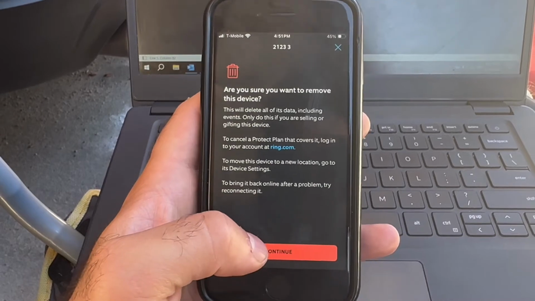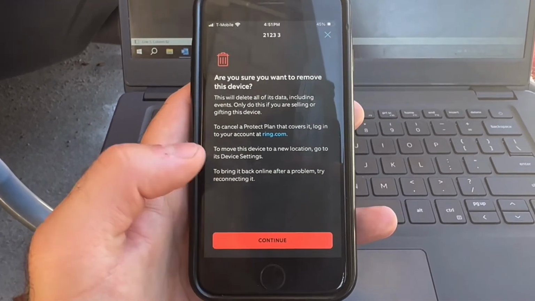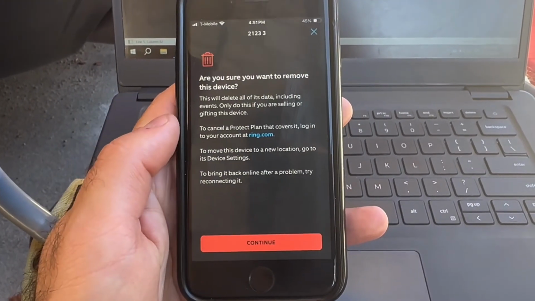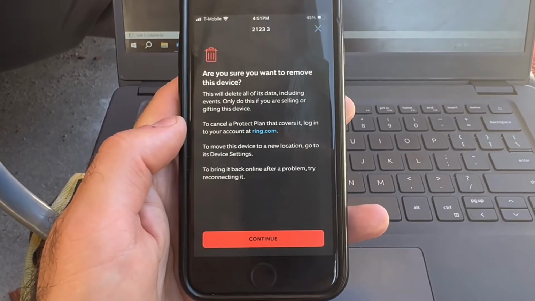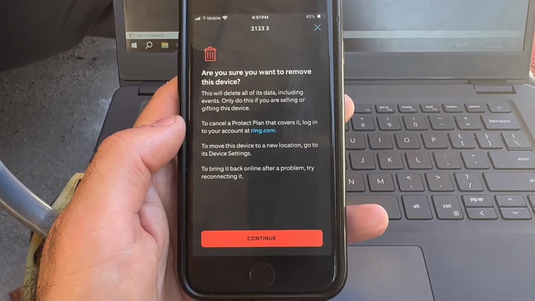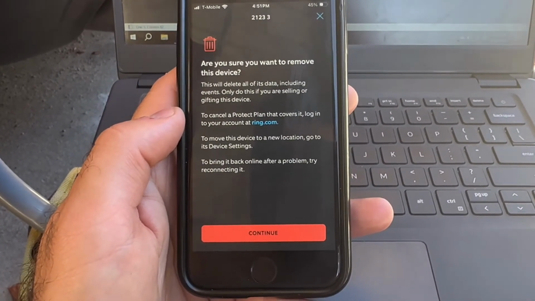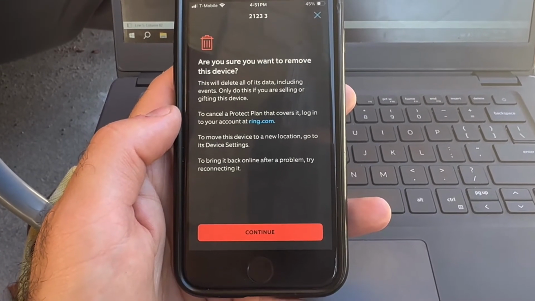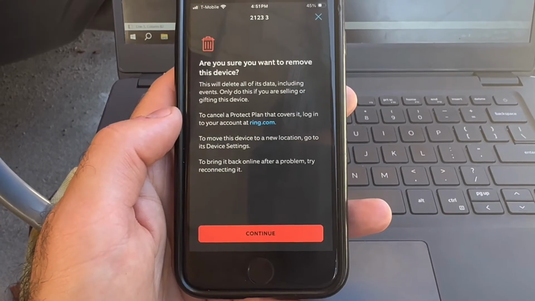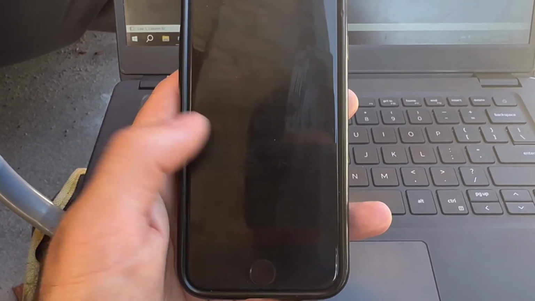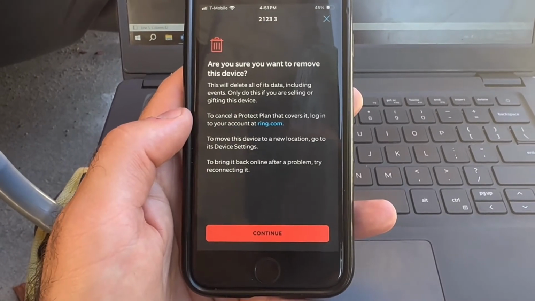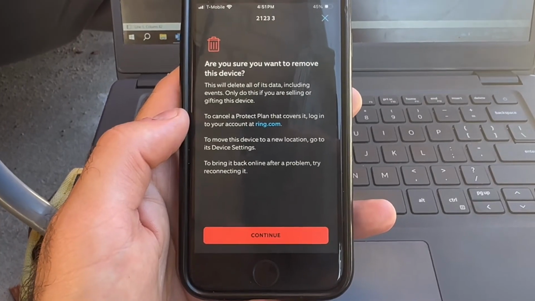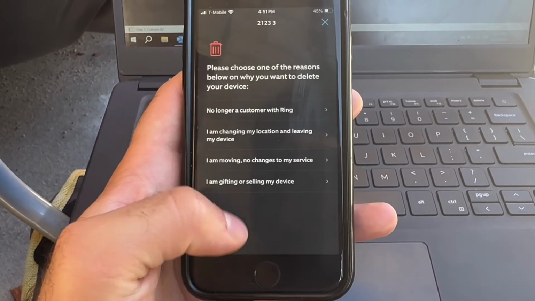So again, the reason why you want to do this is we sold the property and we need to get the camera off of our account. If we don't do this, the new owner cannot add their camera to their account. So they'll go up to the camera and on the back of it, there's a QR code and they'll go to scan it and then they won't be able to add it to their account because it's on ours currently. So that's an anti-theft, anti-tampering feature that Ring has. So you just need to make sure that you remove your camera.